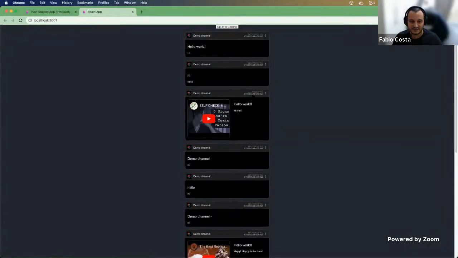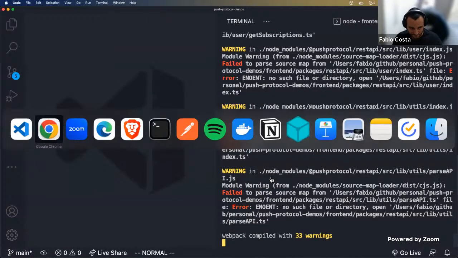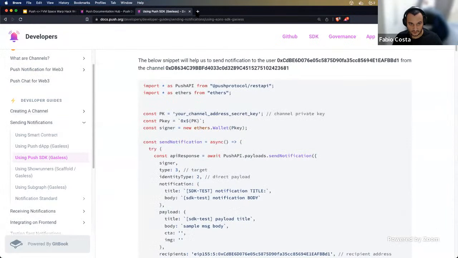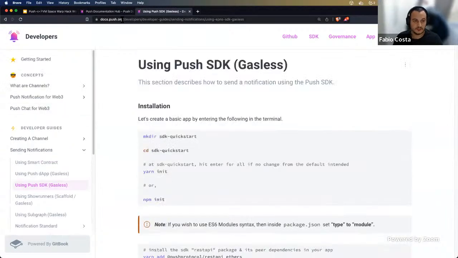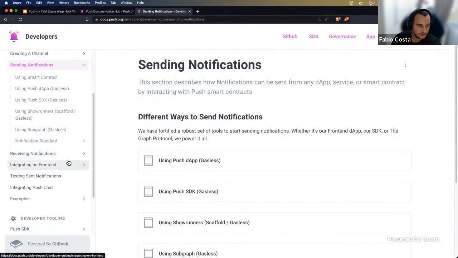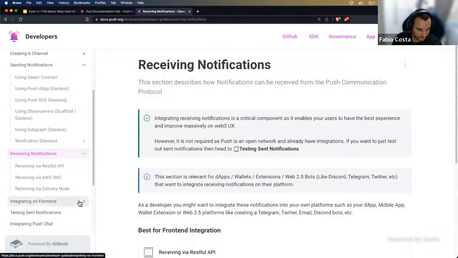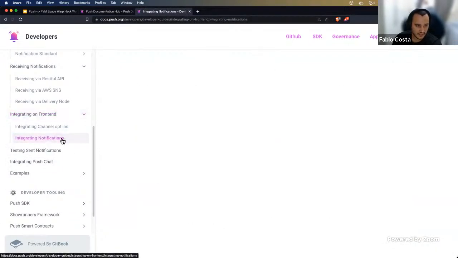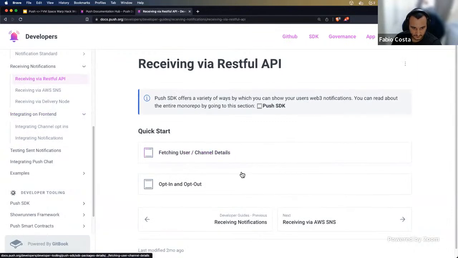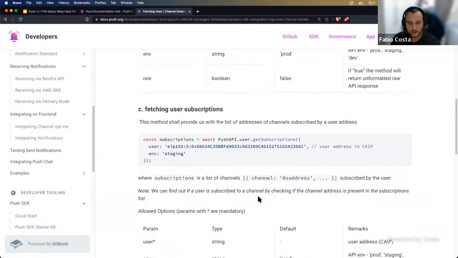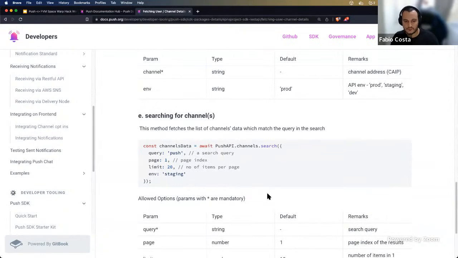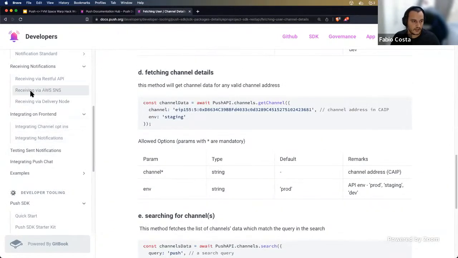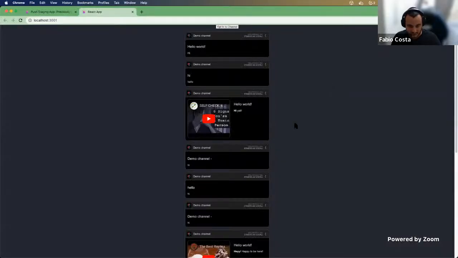So let me show you where this code is from. The code to display the notifications I just got from the docs as well. So if you go to docs.push.org, you go to receiving notifications, integrating frontends, integrating notifications. So all the code that I showed there is here on the docs. Integrating frontend, fetch user channel details.